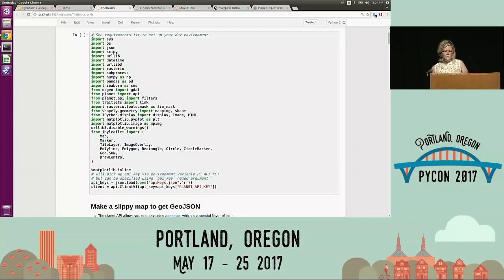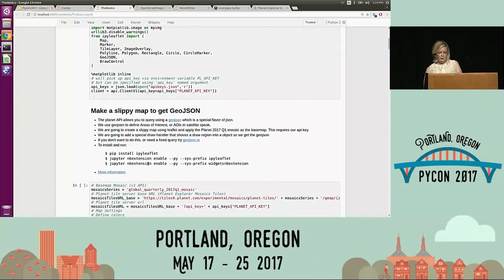So what I'm going to do in this Jupyter notebook is basically set up a standard data science stack, right? So I'm going to have NumPy and SciPy and Matplotlib. And then I'm going to pull in a couple of different libraries that are very relevant to doing satellite processing. So I'm going to pull in Rasterio, Shapely, which is a geometry library. And then I'm going to pull in this package for IPython called IPyLeaflet, which allows us to build these super slick slippy maps and figure out where we are on the Earth and what we're doing. And then I'm also going to pull in some API keys and the Planet client.